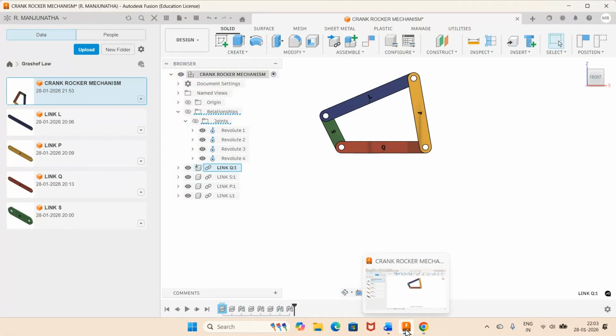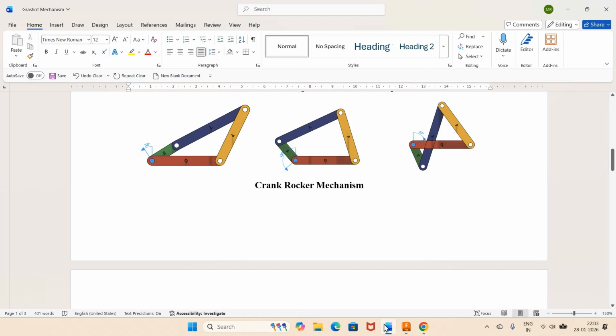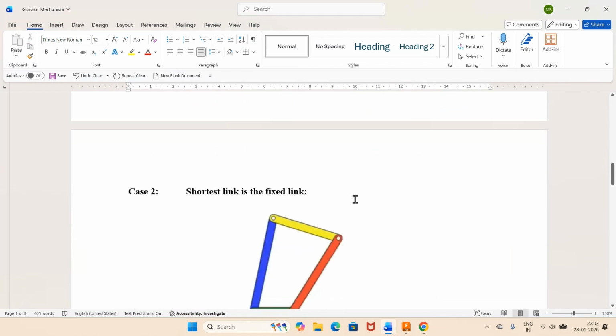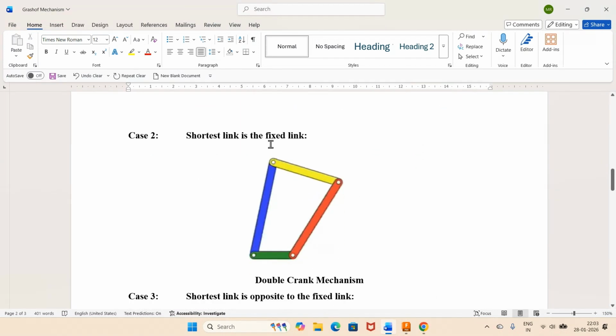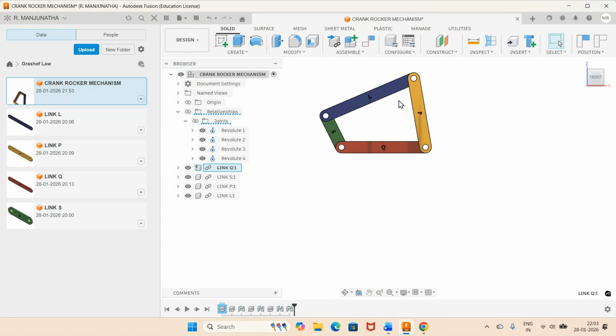Now, in this video, we will take up the second case where the shortest link is the fixed link. Continuing from the same video, with the model we created for the first case, the crank rocker mechanism, I now want to fix the shortest link.